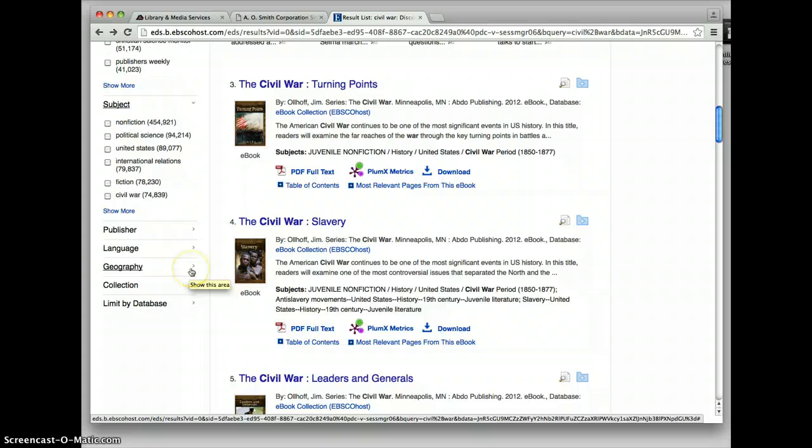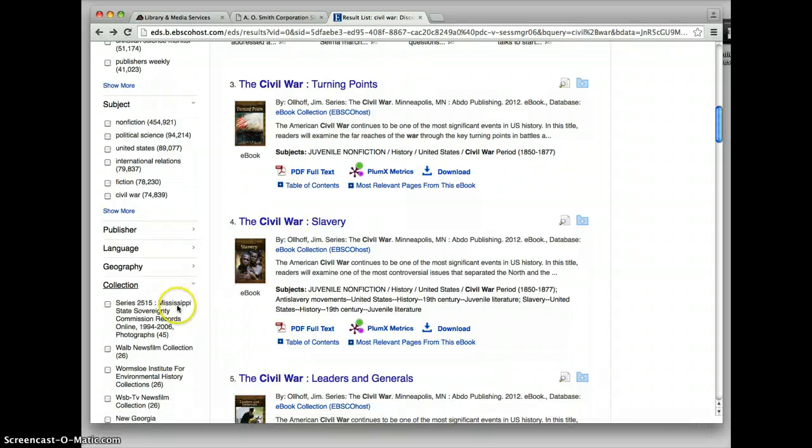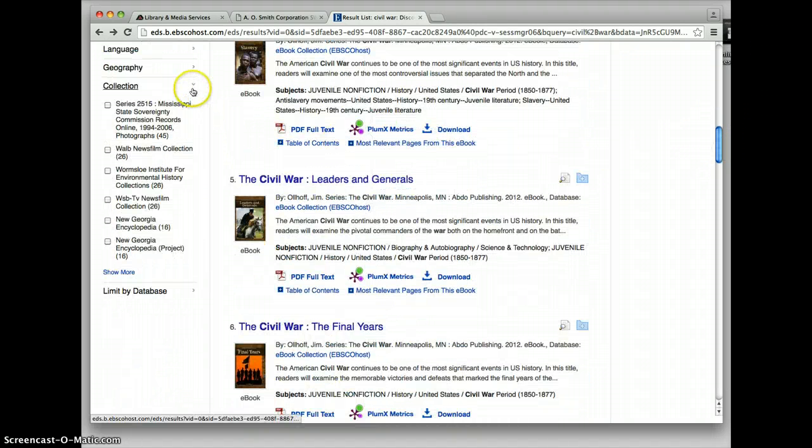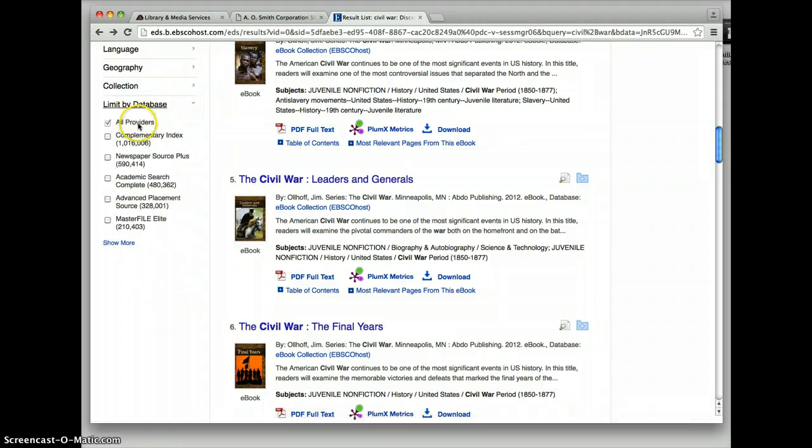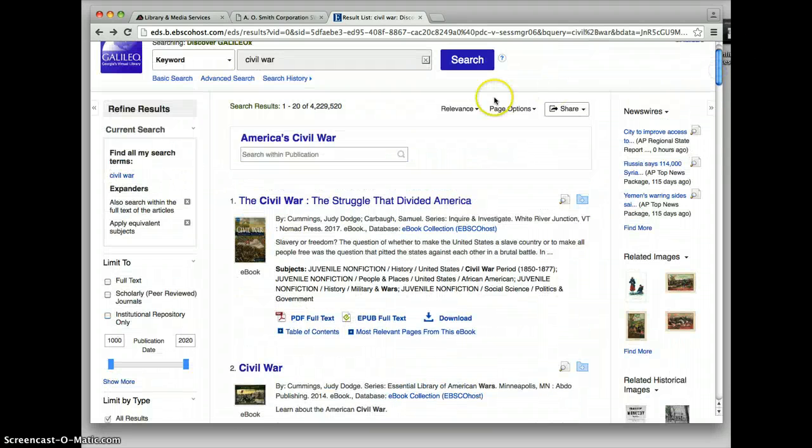You can limit it by geographic area. You can also limit it by collection. In other words, which collection is this particular resource derived from. And lastly, you can limit it by the database itself. Which database was the item retrieved from? Keep in mind that when you do a basic search, it is searching through practically all of the databases within Galileo.